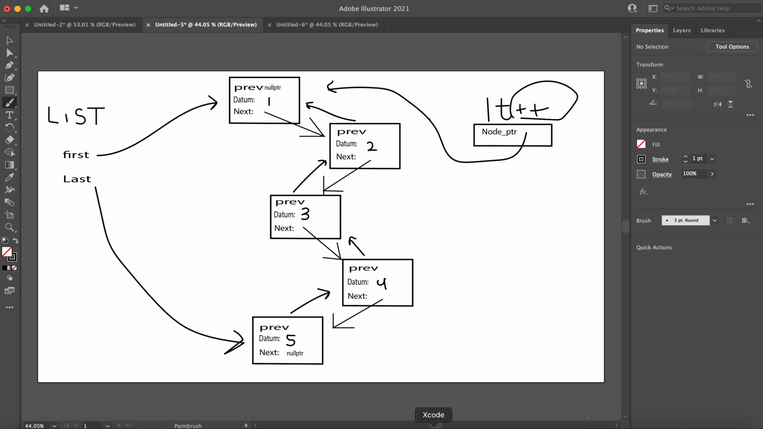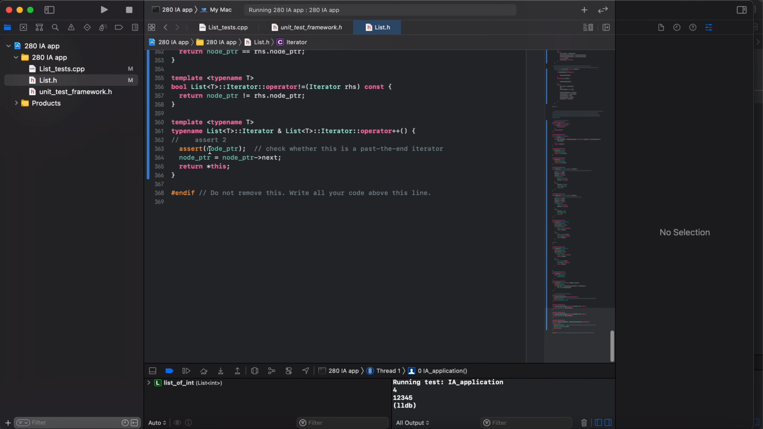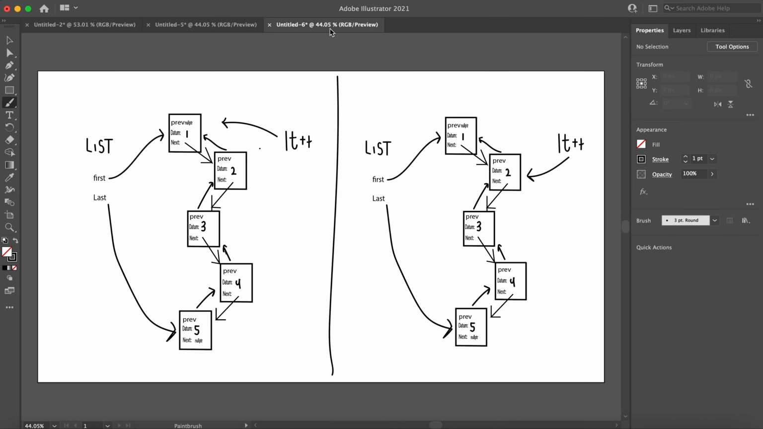Now let's look at the code. The code itself is actually pretty straightforward. It's just a couple lines. So we assert that the node is there, and then we say this node is now going to point to the next node. That's what the increment does. And this is awesome, right? So we've just taken all this stuff that we couldn't get to, and now we have this node pointer that we can just increment, and then it points straight to the next item.